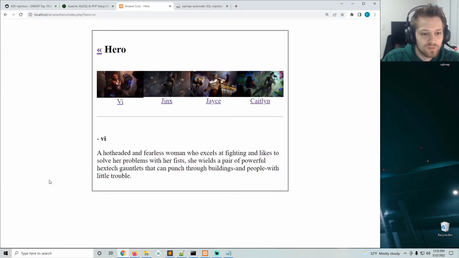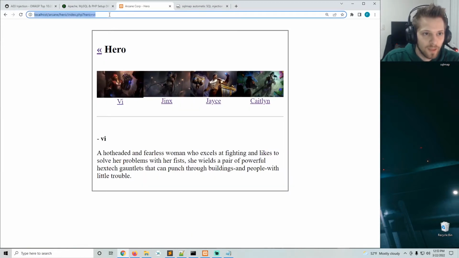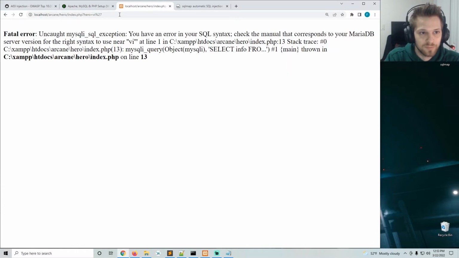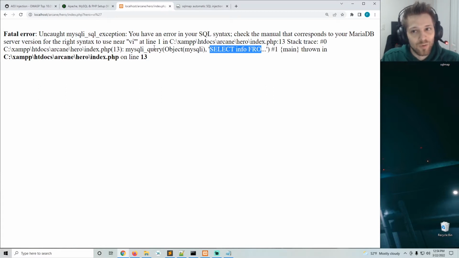To start off, the first thing you want to do is put an apostrophe right here and see if it spits out any type of errors. And there we go. In this case, it gives us a fatal error, and that's how we can tell that there is a potential for SQL injection here. In this specific case, you can see it actually gives us info from the SQL statement being passed from PHP to the SQL database. Now you might not always get this lucky.